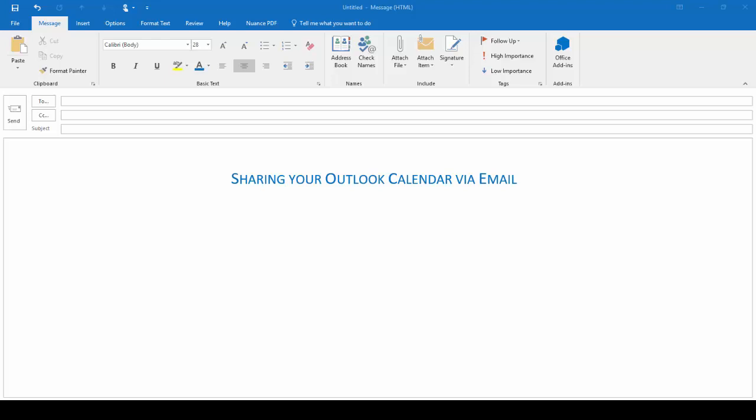As a note, any items marked as private by default will not be shared on the calendar. This means that as you're going through and setting up appointments, if you do not want them shared out, you'll want to mark them as private for the range that you'll be sharing. So let's go ahead and get started and share out our calendar.